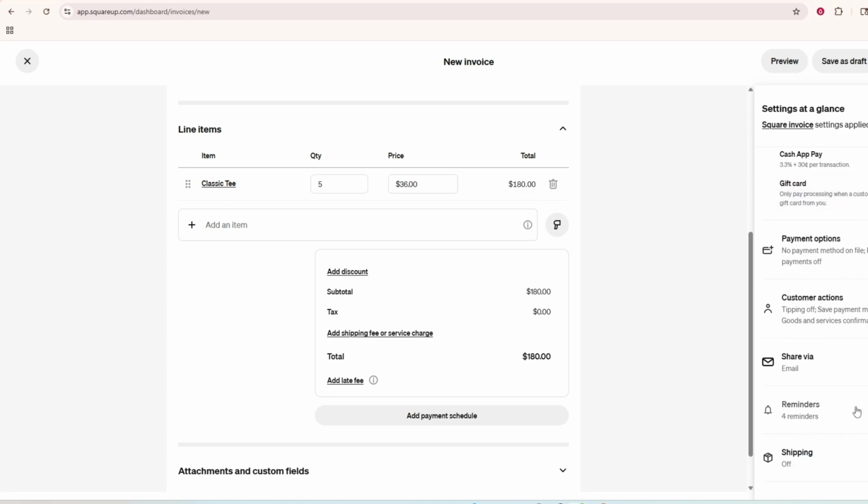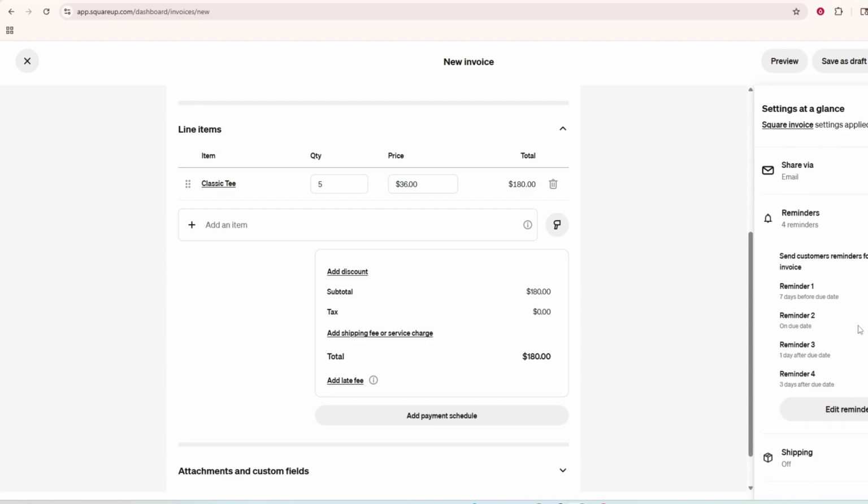Then move on to the reminders section. Set reminders so the client is automatically notified about the outstanding invoice after it has been sent. The available reminders will automatically reach out to the client based on the settings you select.